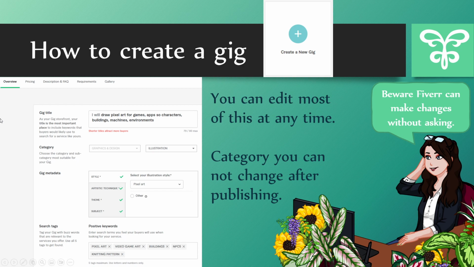And that is here, this thing here. So it says graphics and designs. I can no longer change that. I can change illustration to something else. I just want you to be aware that Fiverr can make changes without asking. For example, I had board games and books, illustrated books together just because it is art that is printable.